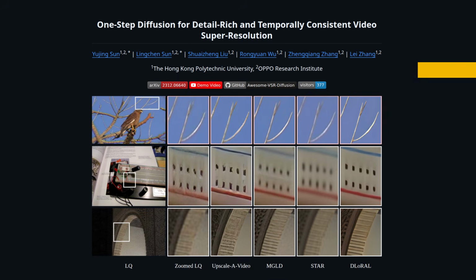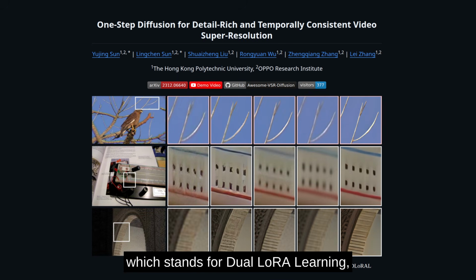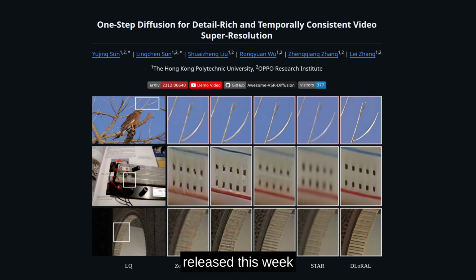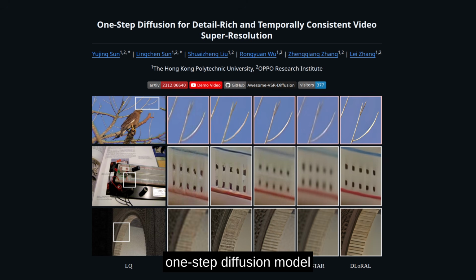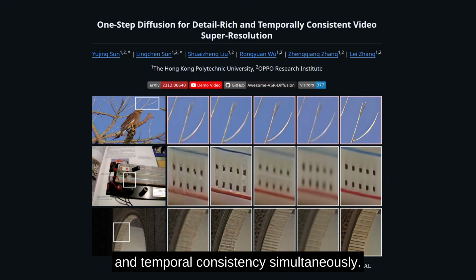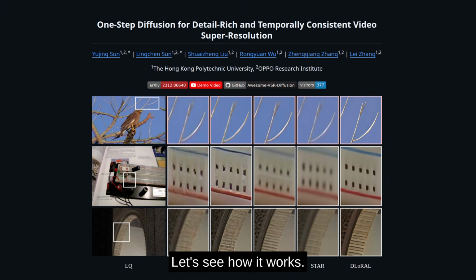comments. Next up, DLoRAL, which stands for Dual LoRA Learning, a new approach to video upscaling released this week by Hong Kong Polytechnic University and OPPO Research. They've created a Stable Diffusion-based one-step diffusion model that achieves realistic frame details and temporal consistency simultaneously. Let's see how it works.